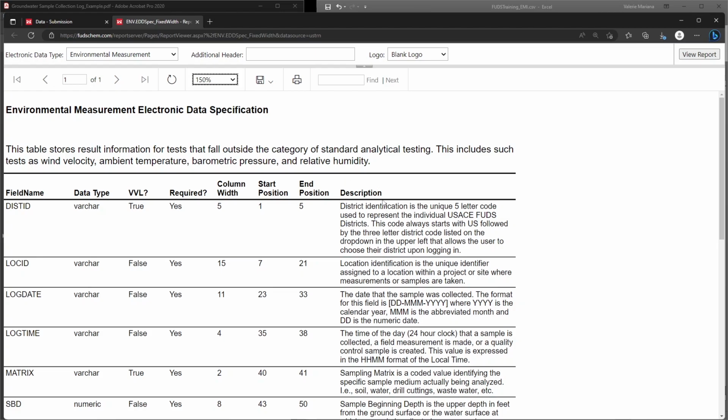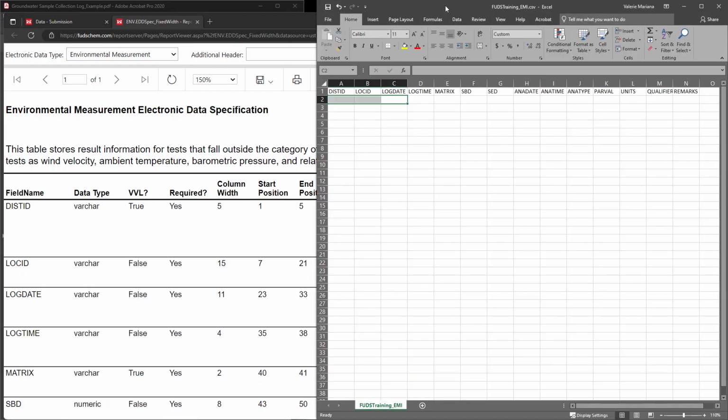For this example, we will enter our data in the CSV file. For the sake of time, we've already started to prepare one. To prepare this spreadsheet, we named each column with the field names listed in the data specification.